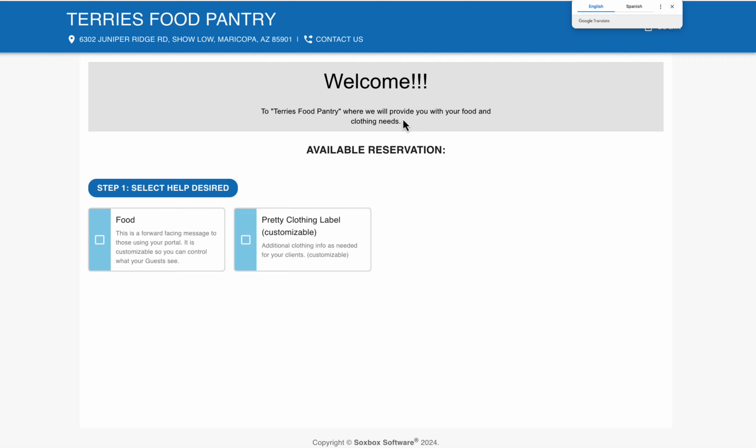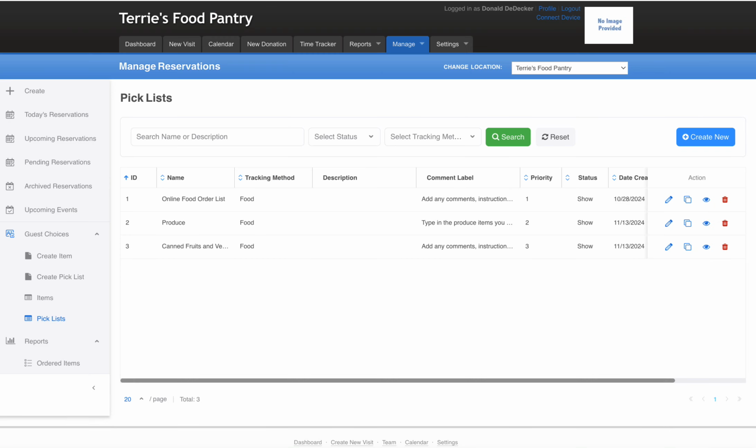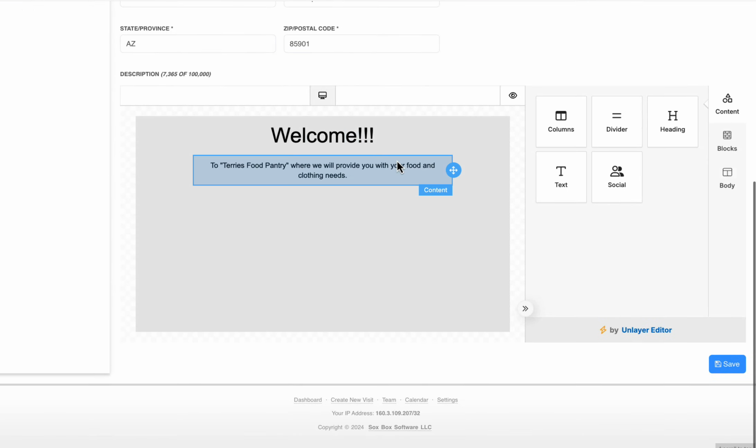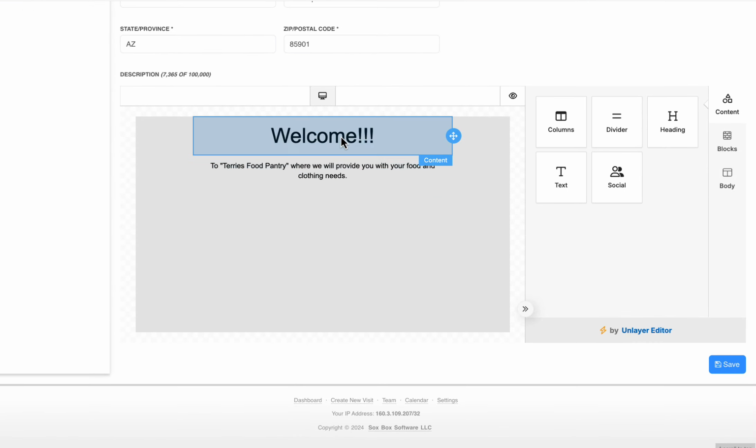So what you would do is, in this case, I'll go to Terry's Food Pantry, and I'll go to Settings, Portal, and then scroll down to the bottom, and here's that welcome message. So the word welcome, and then this information that we saw. Now you can add other things too, like columns, dividers, headers, text, social, content blocks, body. You can do a lot of different things building this out so that when your clients come here, they're going to be able to read and understand what they're doing.